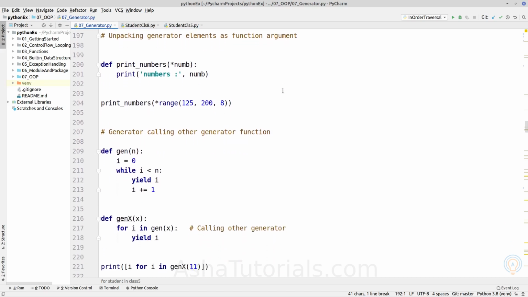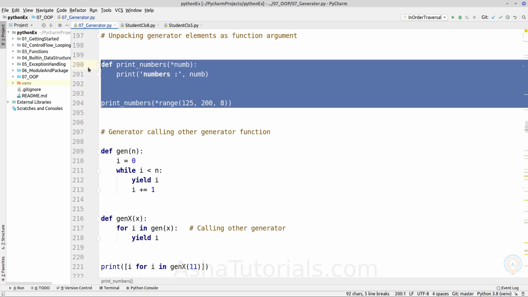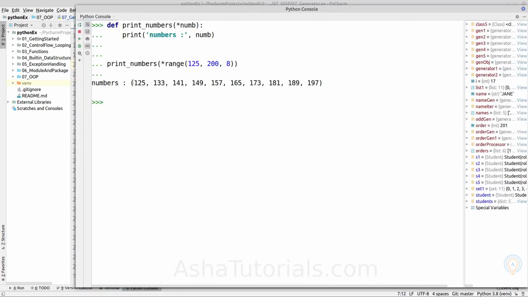Now next is unpacking generator elements as function arguments. We can unpack a generator, such as range, which is a generator function. This function takes a variable number of positional arguments, and we can unpack all the values produced by this generator function using this star. It will unpack all the values, and those values will be passed as variable positional arguments to this function, and it will print the values. As we can see, these are the values unpacked by this expression.